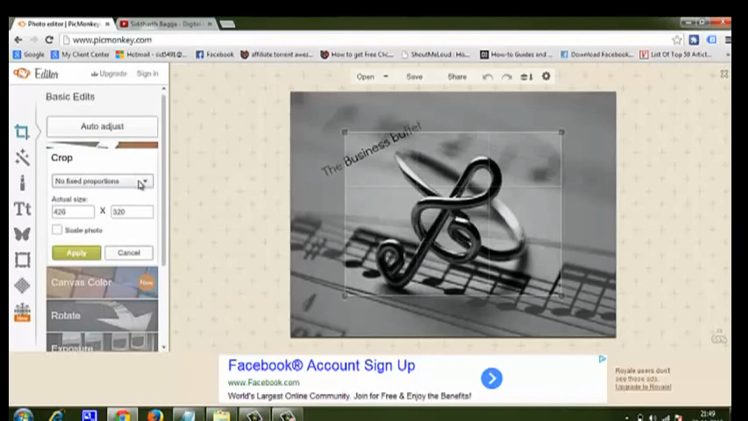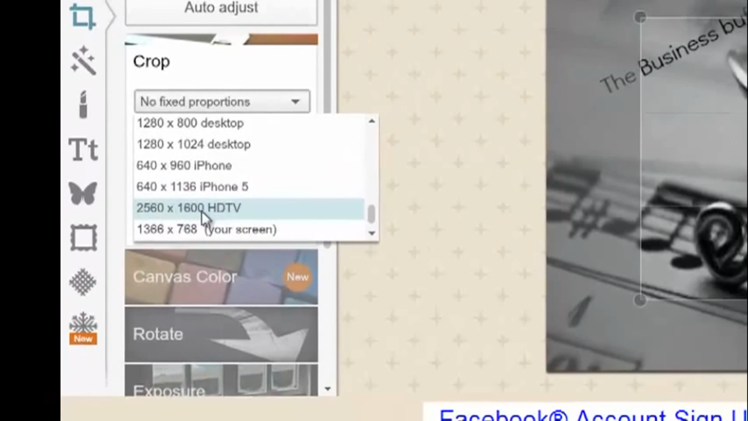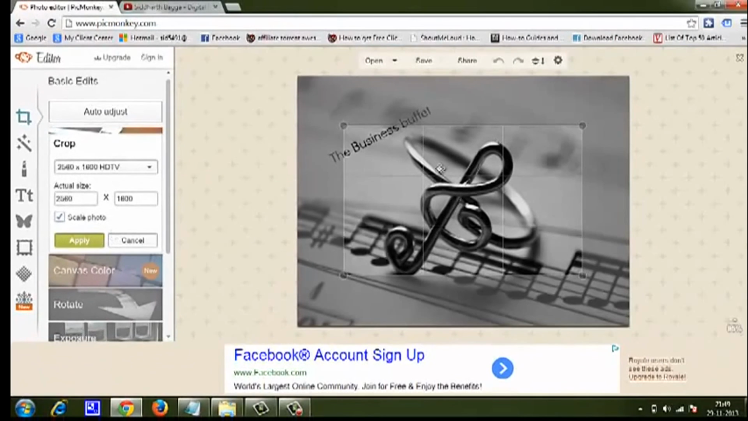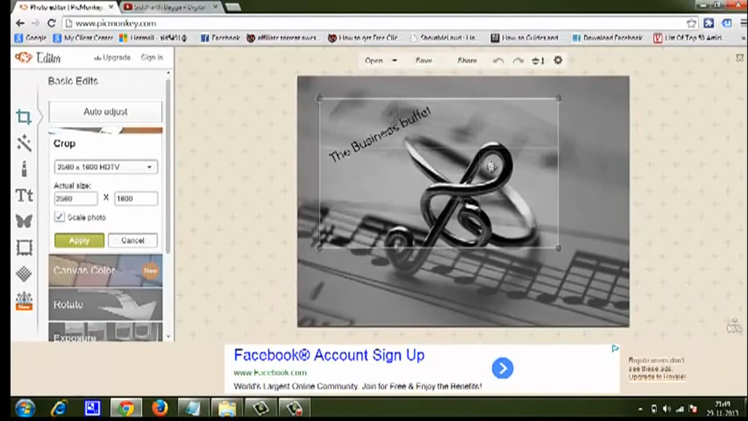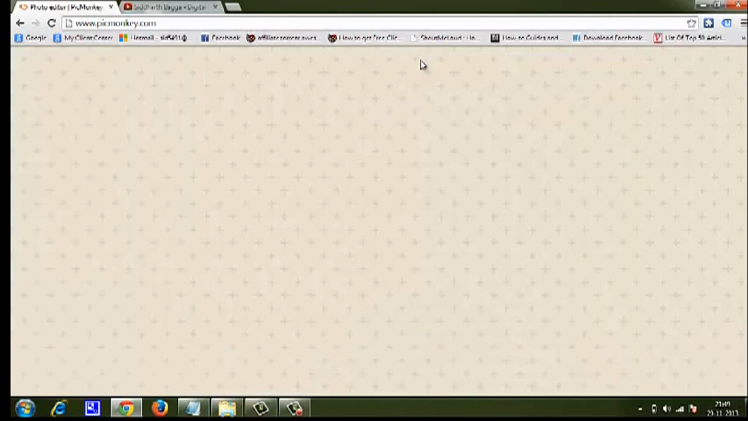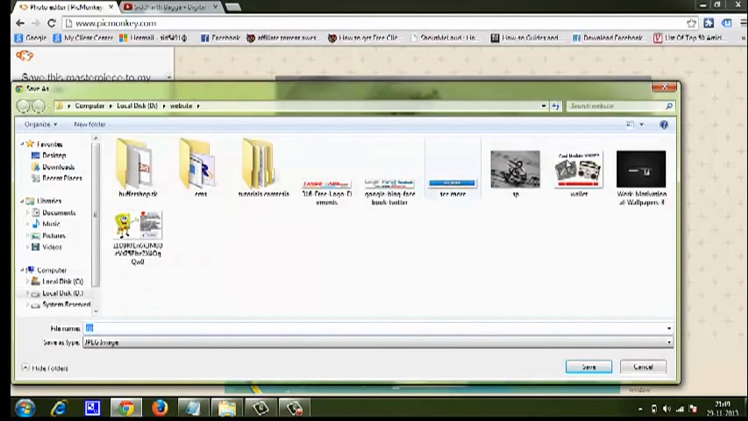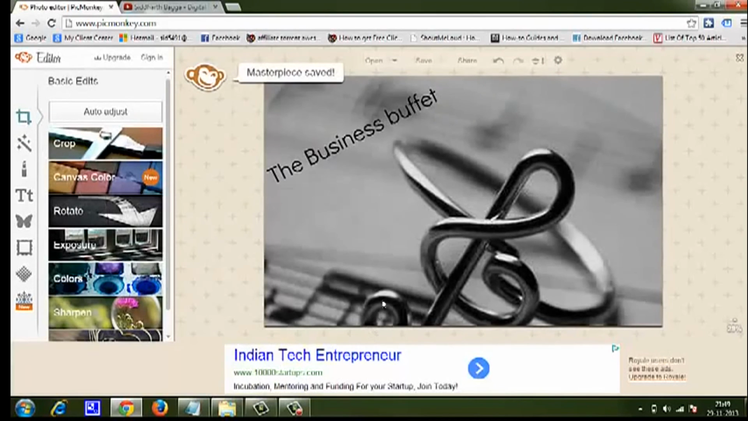Just click on this option and come straight down and choose the second last, 2560x1600 HDTV. Just click on it, adjust this like I am adjusting it to this, and click save. First you click save, and then here click save to my computer. As soon as you do it, you get an option to save it, and we'll save it like sp1, and this little monkey shows up that it's done.